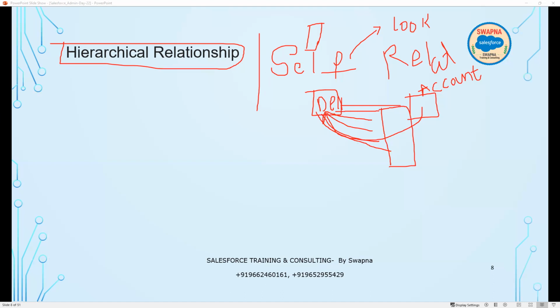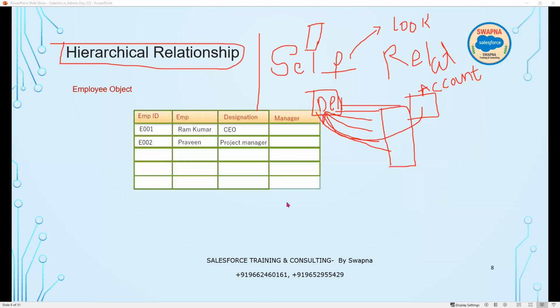Similarly, we have a hierarchical relationship. Let's assume that I have an employee object, and the employee table has certain details. Let's assume we have different employees: Ram Kumar, Praveen, Suresh, Swati, Sunny. These are the employees in the company. Ram Kumar is the CEO, Praveen is a project manager, Suresh is a tech lead, Swati is a senior software engineer, and Sunny is a junior software engineer. So we have a few records within the employee table.